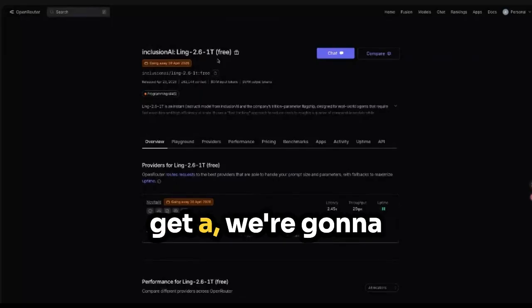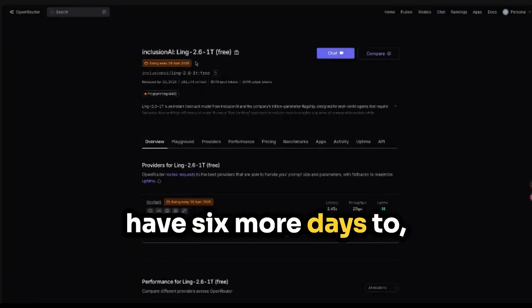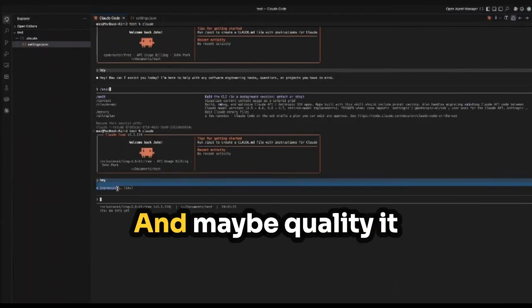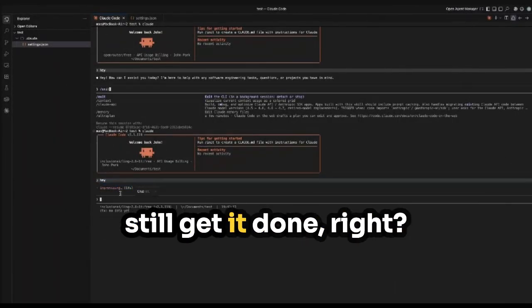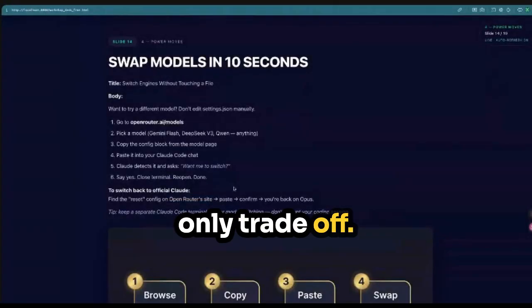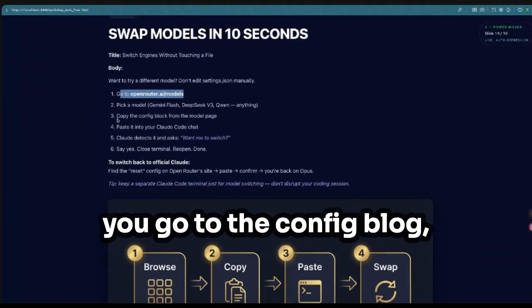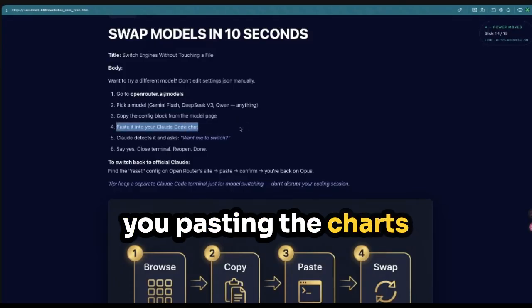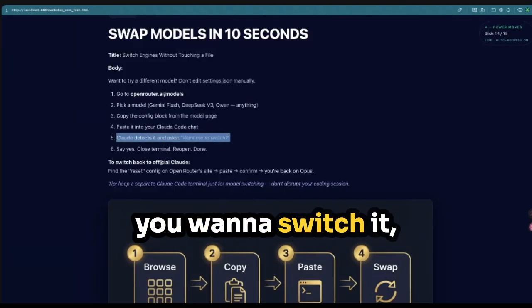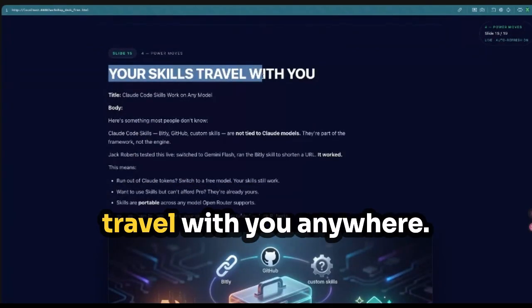And we're going to get a response. This one, unfortunately, is going away April 30th, so you have 6 more days to play around with it. In terms of speed and maybe quality, it might be lacking, but you still get it done. It still works for you. That's the only trade-off. You see, in less than 10 seconds, I was able to swap out the model. So you go to OpenRouter, you go to the config, you paste in the model, and if you detect Claude acting up and you want to switch it, you do the same thing. So that's basically it. That way, your skills travel with you anywhere.